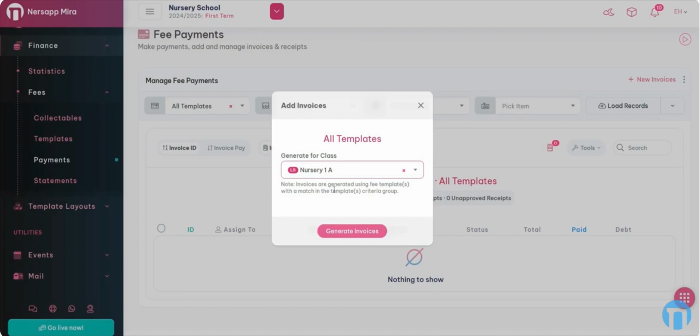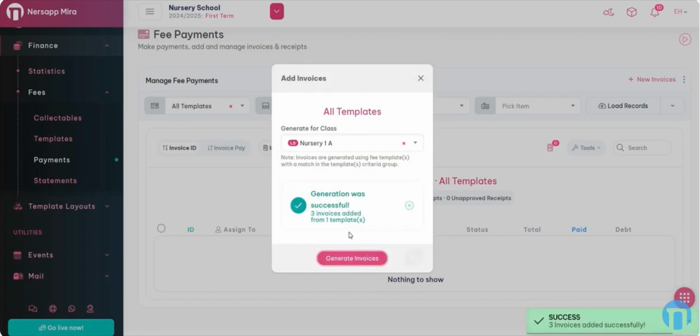But if your criteria was only classes, for instance, Nursery 1, the system will simply pick Nursery 1 in this case. And when you click Generate Invoices, it will attempt to create the invoice. As you can see here, it generated 3 invoices. And 3 invoices have been added from one template. That means it was able to find one template that has Nursery 1 and check the criteria, and 3 invoices were created from that.